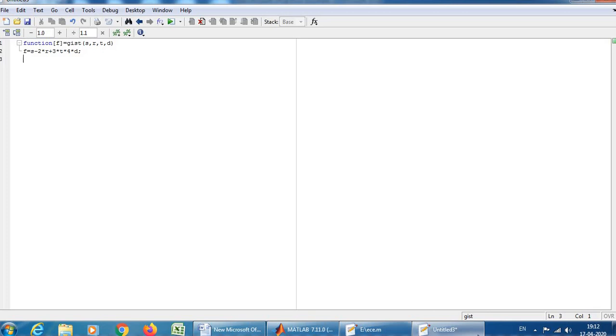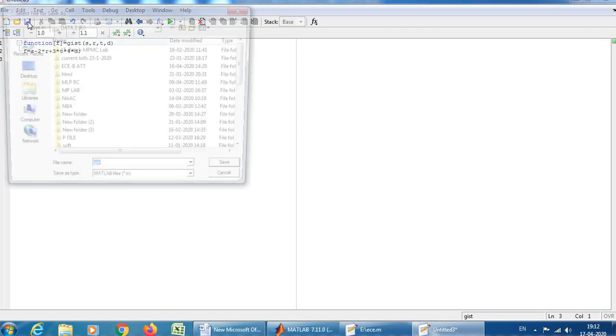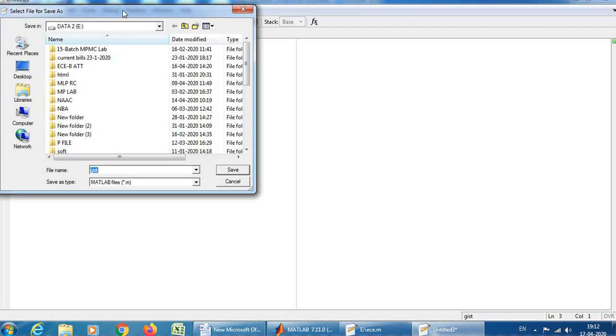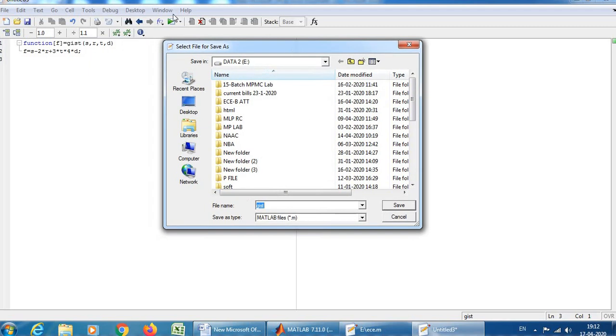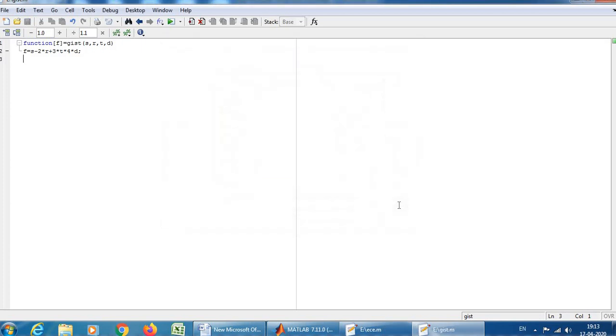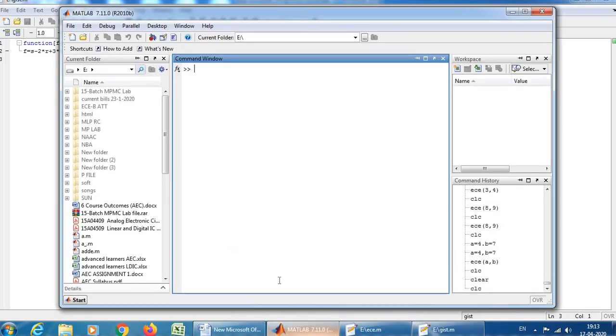Now you have to save, and again you have to save with the function name. What you write as the function name here, you have to save with that function name only, right? See here, gist.m. Again save in the computer folder, save the function. That's all. Okay, we will go for the next example.